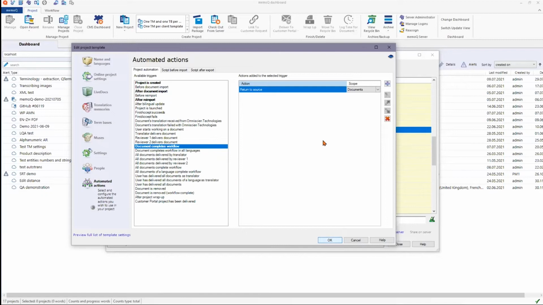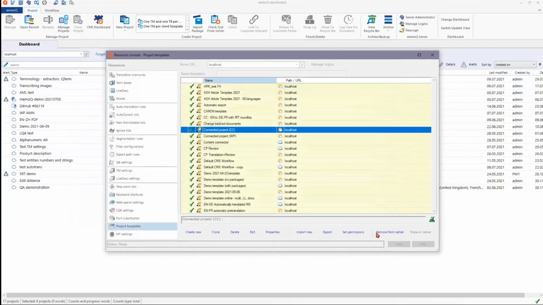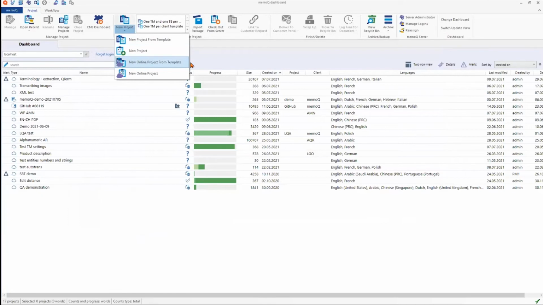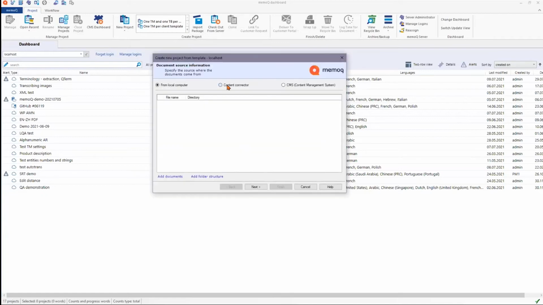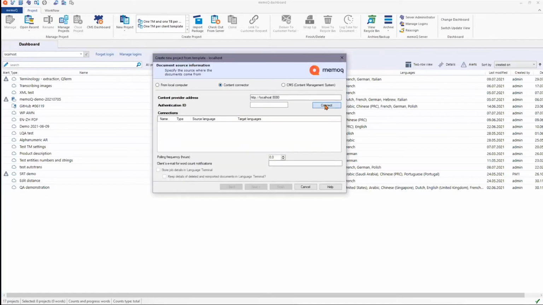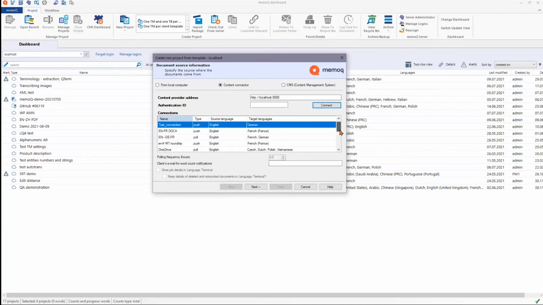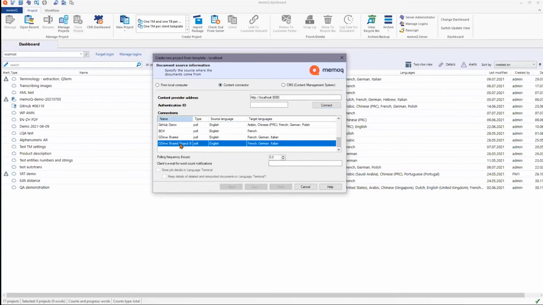We have all the different setup here. And let's create now this project based on this connection. How do we do that? We create a new online project from template. And here we need to choose the content connector. We connect to our content connector, and we choose our G Drive shared project B. This is the one that we wanted. And we click next.